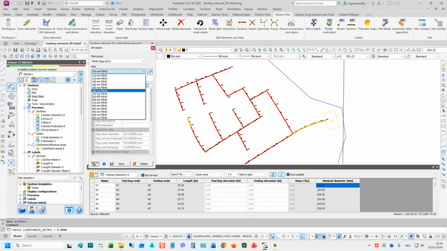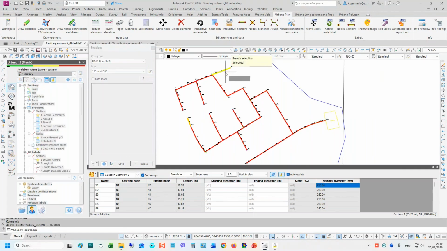Besides that, I will also use smaller pipes for these two smaller parts of the network.